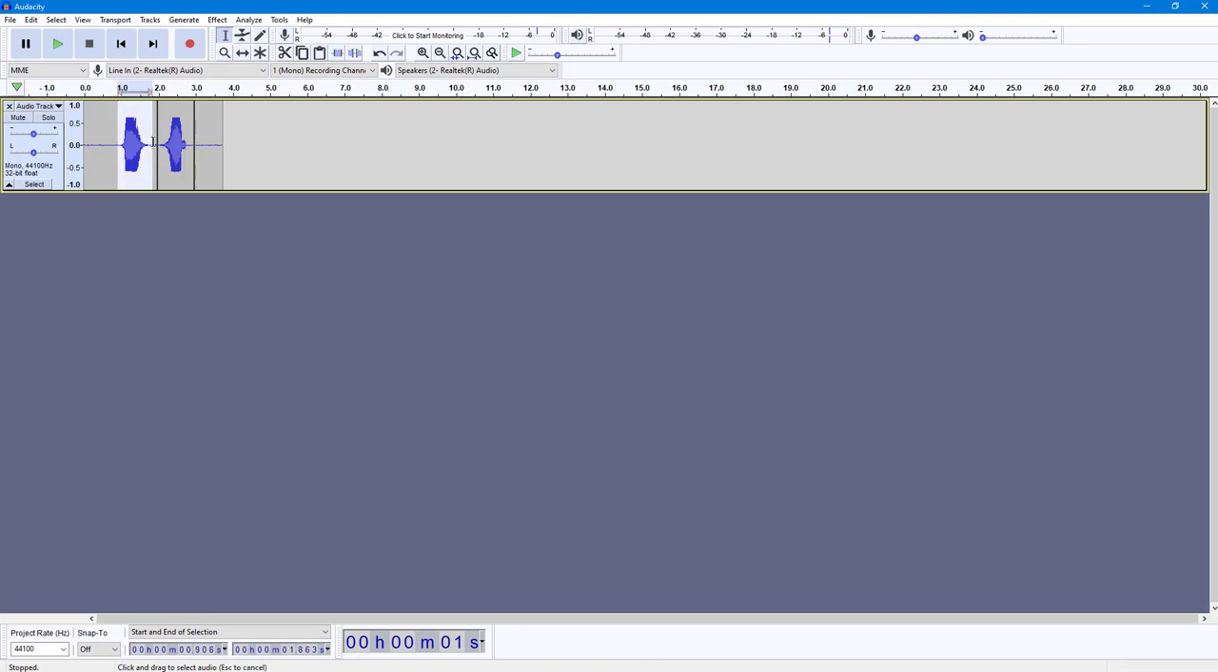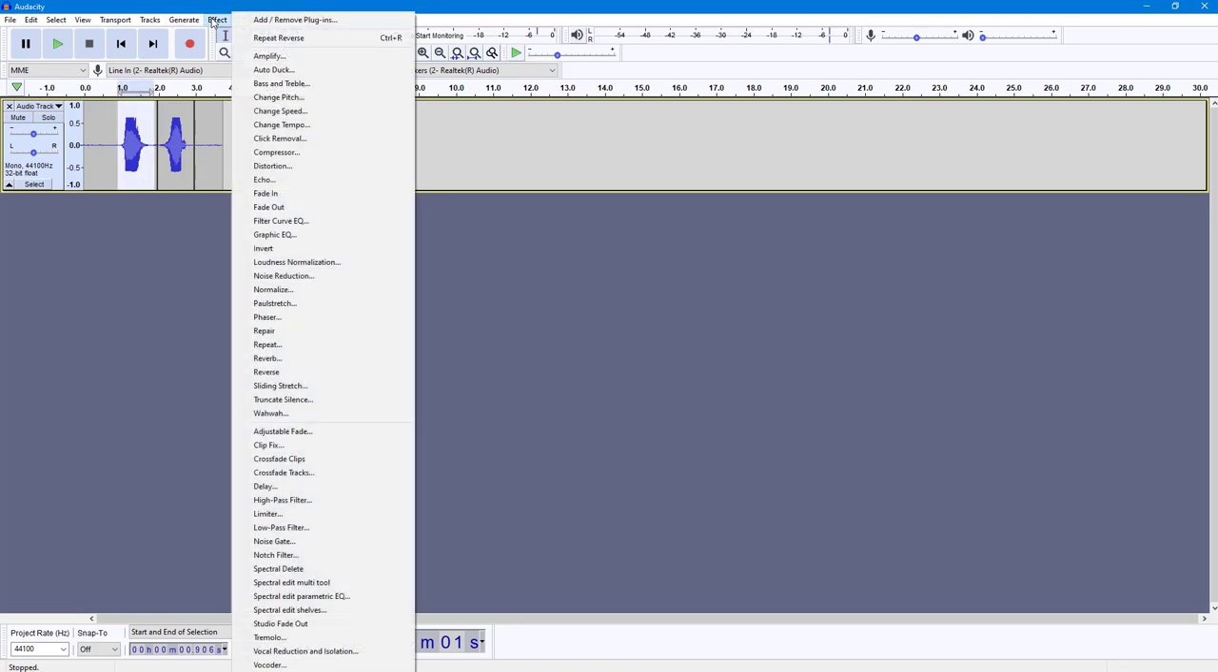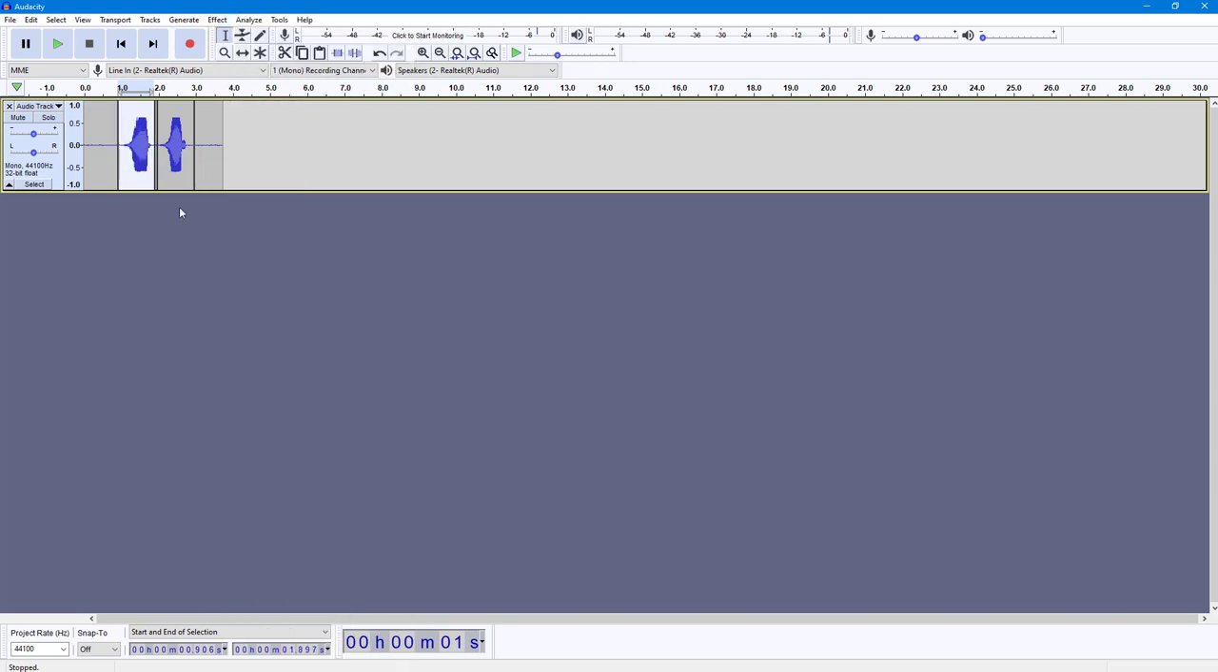And similarly, you can select this as well. Right here, you can go into effect, and then you can reverse it. So both of the audio clips have been reversed now. And you can see that it has been reversed.